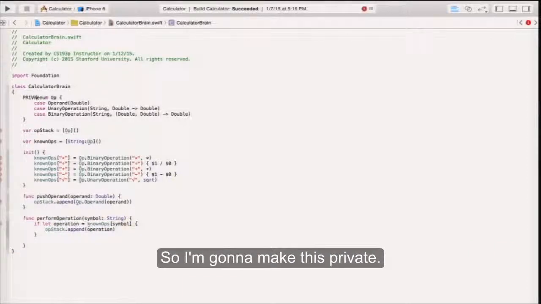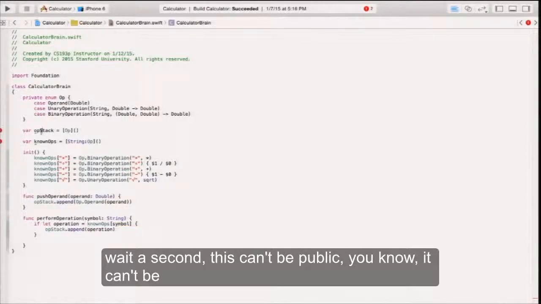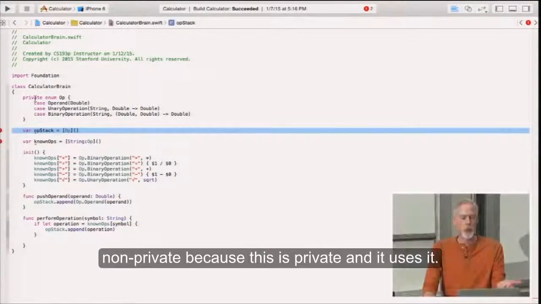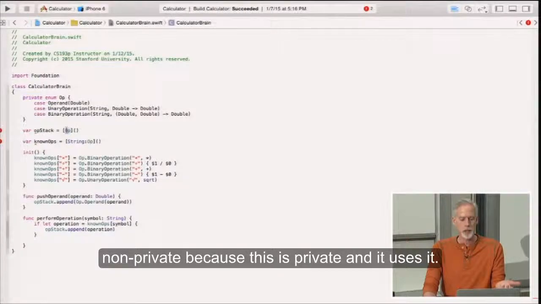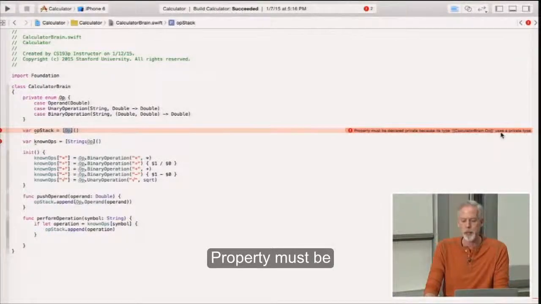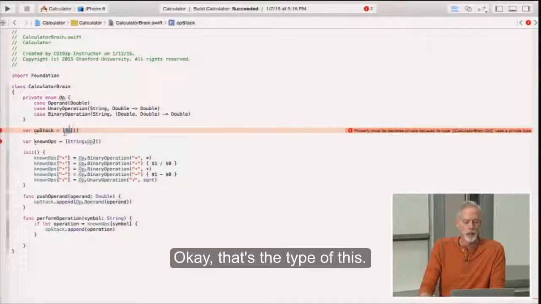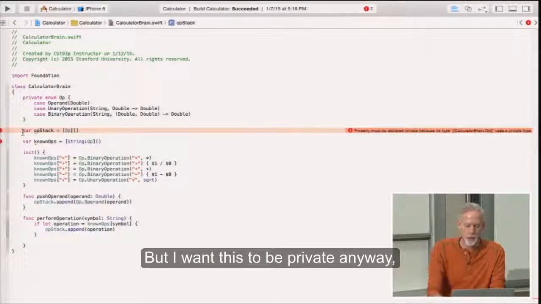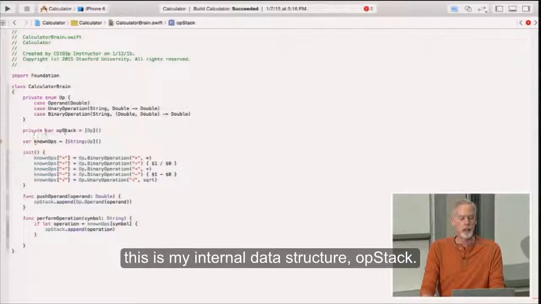So I'm going to make this private. Notice that if I make this private, it's going to start saying, whoa, wait a second. This can't be public. It can't be non-private because this is private and it uses it. That's what this warning is going to say right here. See, property must be declared private because its type is private. But I want this to be private anyway. This is my internal data structure, op stack.